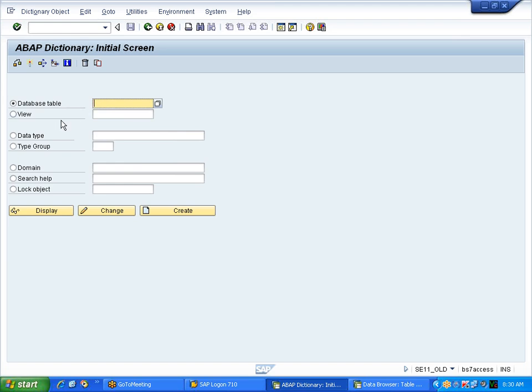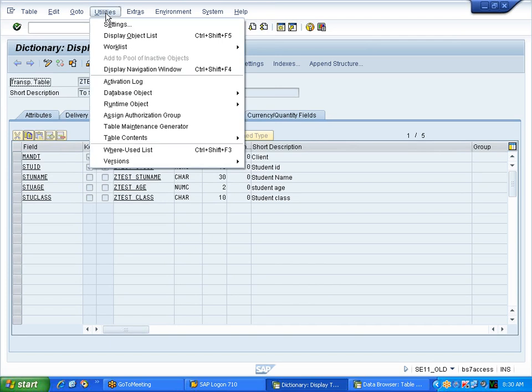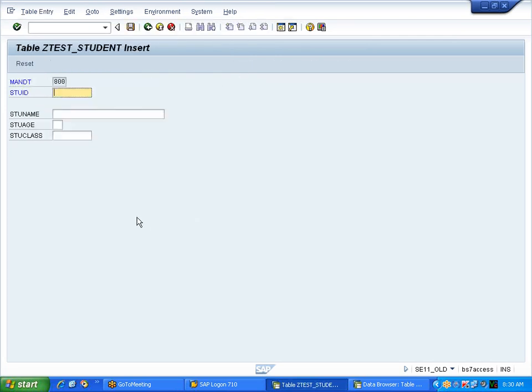Now come to the database table. In the previous classes, we have already created this table, Z test underscore student. This has some 4 or 5 fields. How are you creating the data in it? Utilities, table contents, create entries, and you are putting the record. At a time, how many records are you putting?